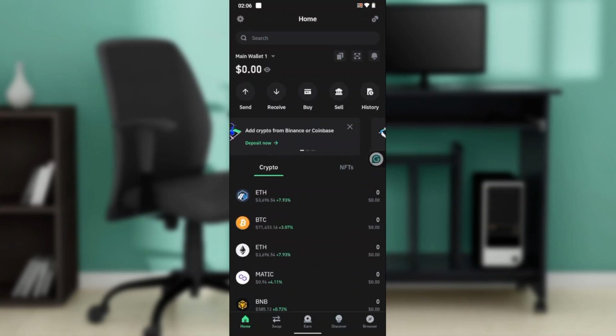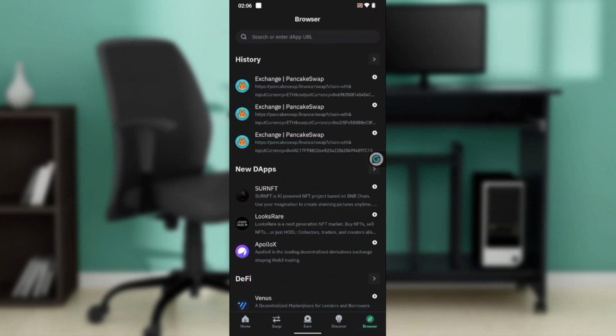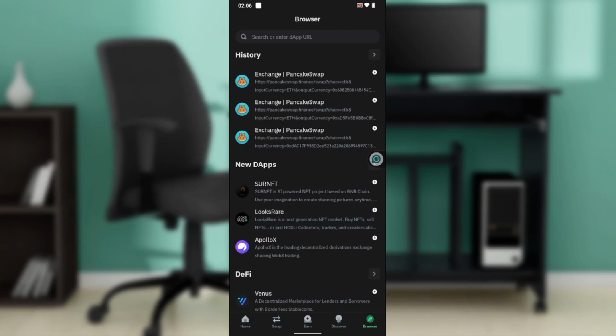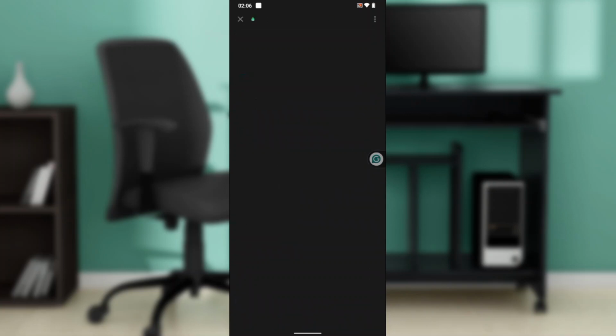Now from the home page, head over to the bottom of your screen. You're going to find Home, Swap, Earn, Discover, and Browser. Go ahead and click on Browser, and it's going to take you here in the search bar. If you do not have PancakeSwap.finance as part of your history, you're going to have to type in the search bar PancakeSwap.finance. I have it in my history, so I'm just going to click on that, PancakeSwap.finance, and it's going to take me to the PancakeSwap window.